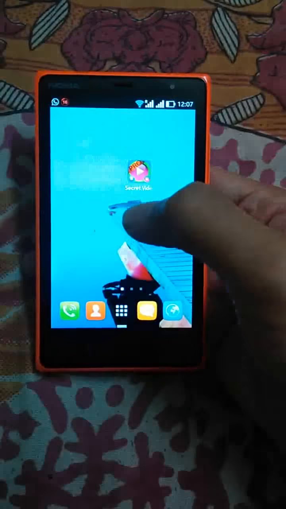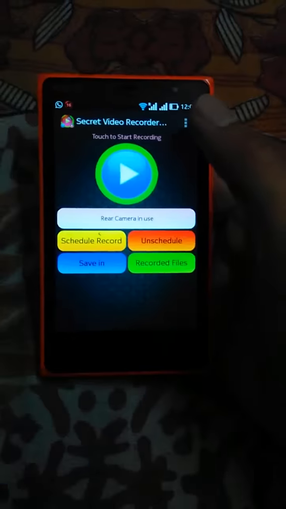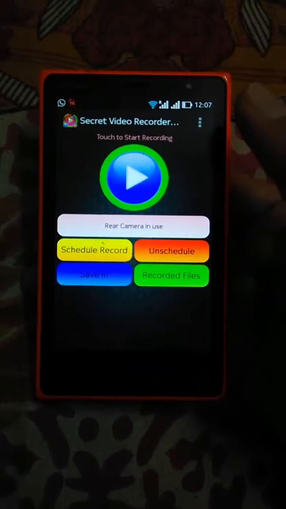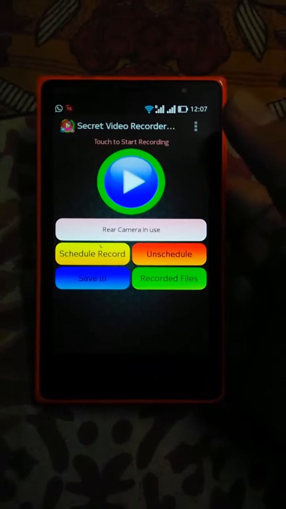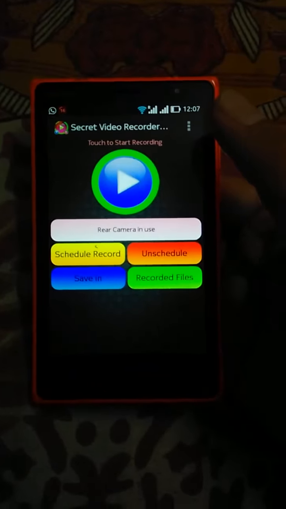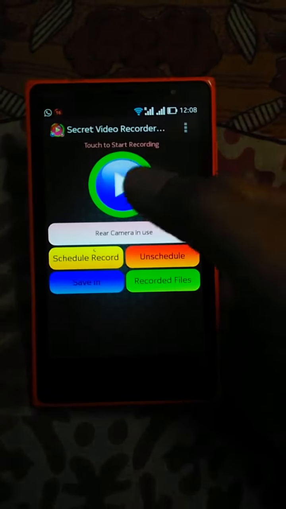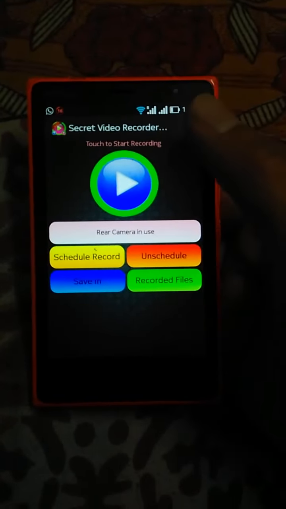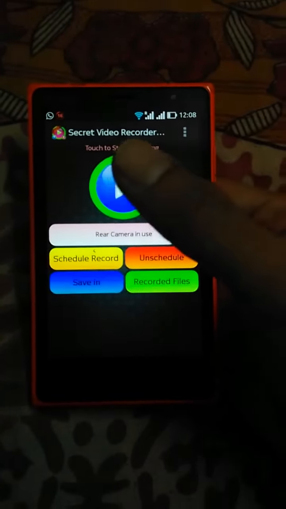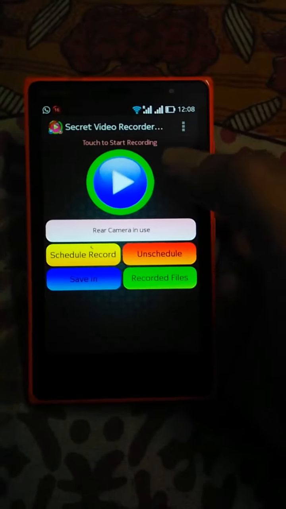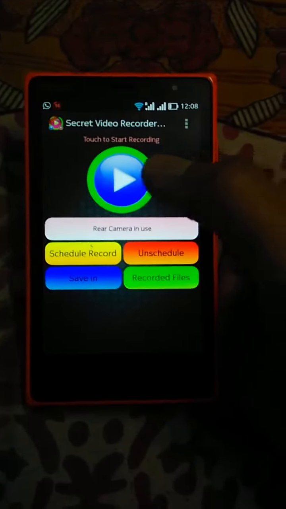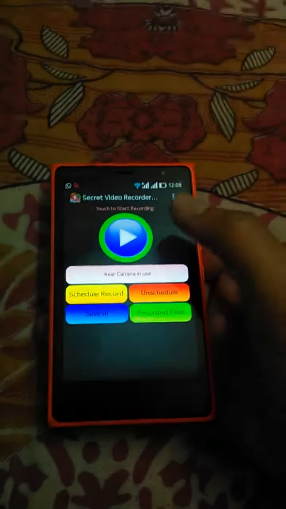This is just a shortcut to the app, and we'll start the app now. Okay, so this is the main screen of this app, and here, as this button says touch to start recording, it is the simplest way you can start recording in this app. Once you press this button, the recording will get started, and depending on your settings, a preview will show up or will not.